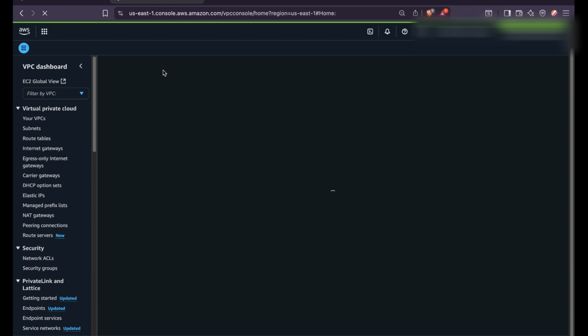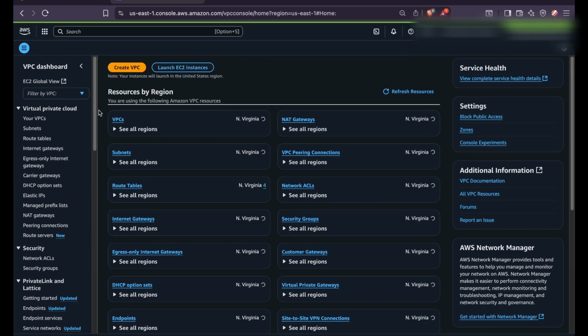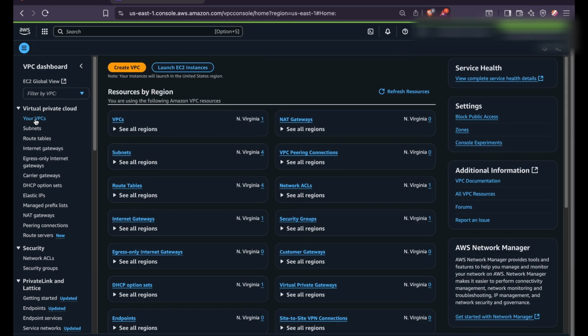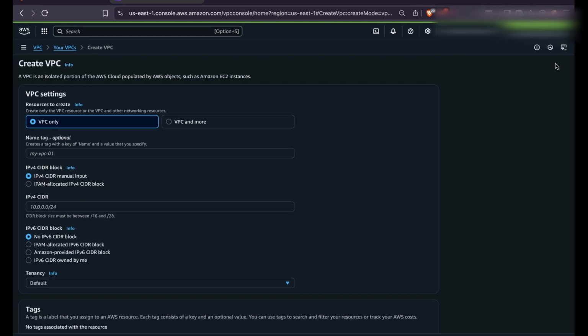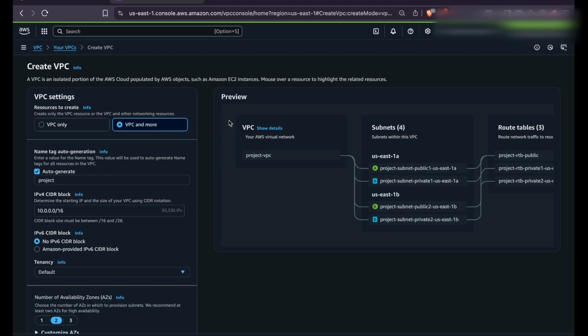In here you can click on the create VPC button, or you can click on the your VPCs page. It will navigate you to the your VPCs page itself. Then you can click on create VPC in here. In this method we will create our VPC, subnets and everything. So we are going to click on VPC and more.